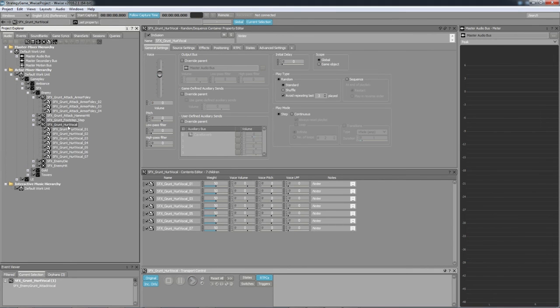Much to my roommate's dismay, I took a bunch of takes of me grunting into my microphone, and after processing that, I threw those into this random container. Knowing that this was a vocalization, I also took a few more variations of this sound, and that sounds like this.